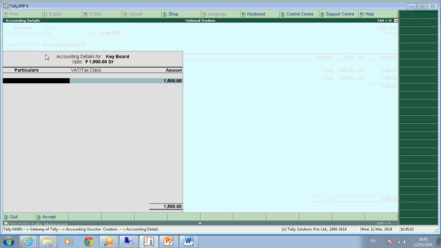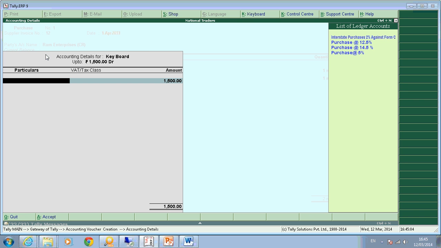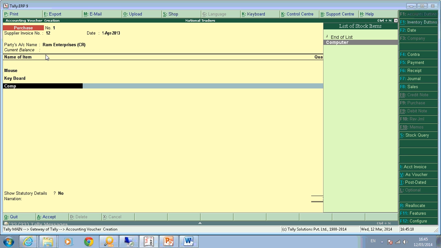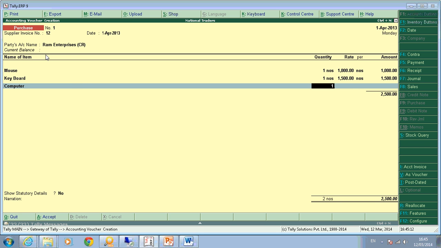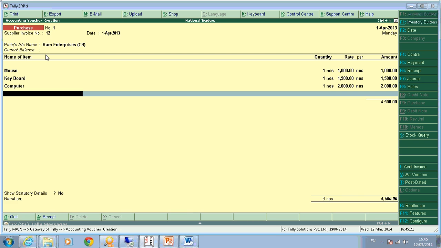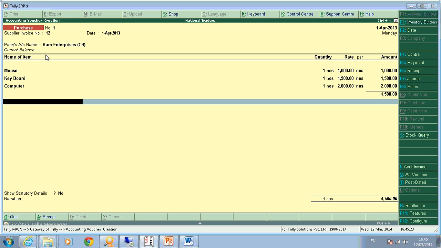Again, it is asking me what is the purchase ledger applicable. So I'll select purchases at the rate of 12.5. So there's another item. I'll select another item also. I'll give the quantity. I'll specify the rate. So it will ask me again for the purchase ledger. So I'm selecting purchase at the rate of 14.5%. Okay. So the total value of the invoice is 4,500.